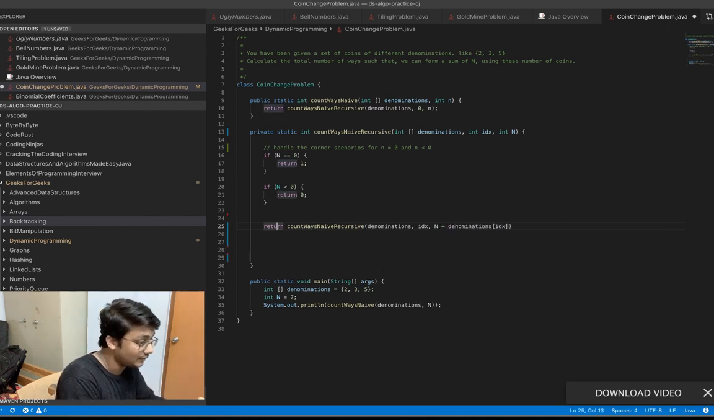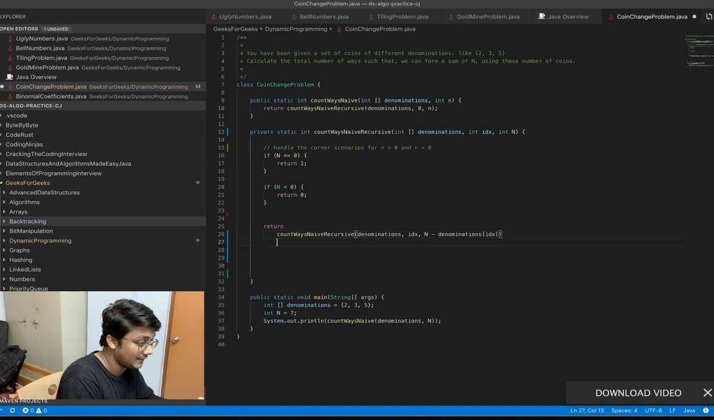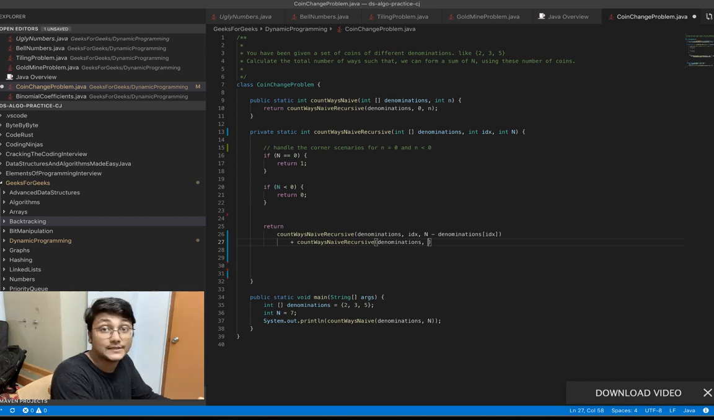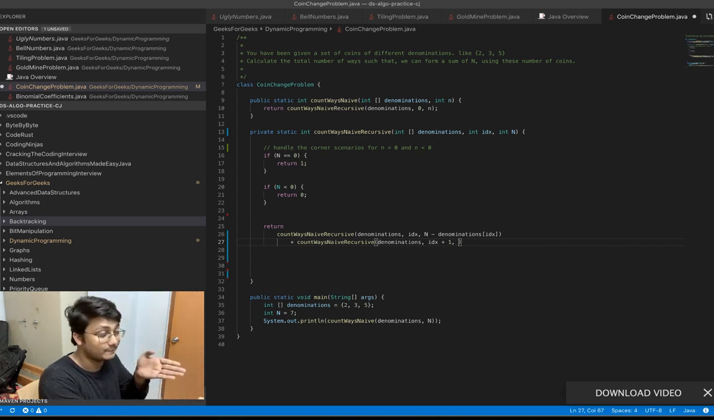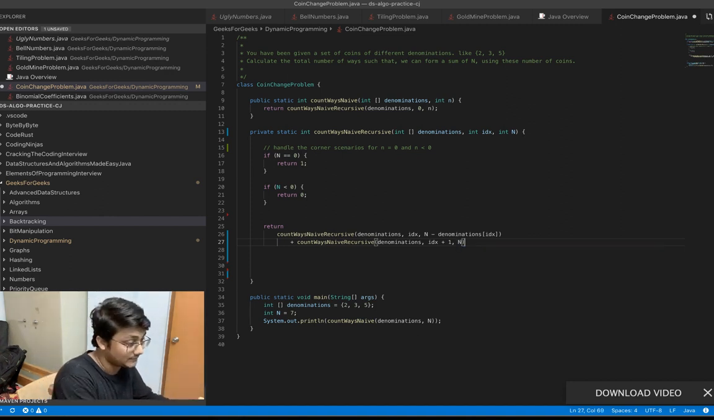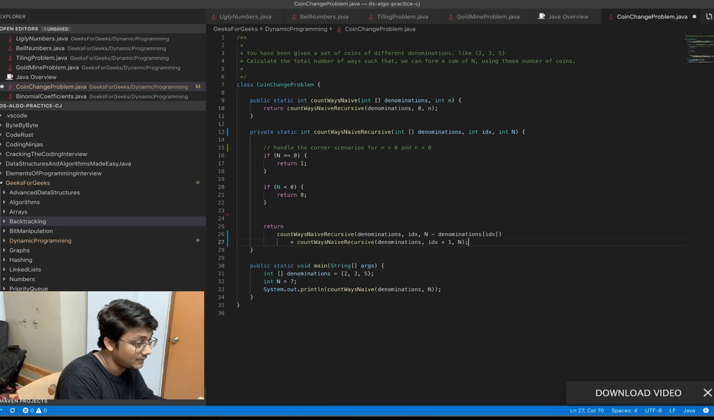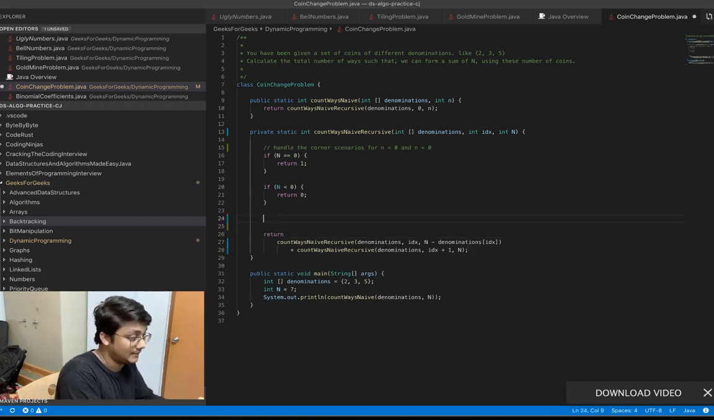So denominations of index. Now this is the first part of the solution, and the second part of the solution is, let me write it. So we are still going to pass the denominations array because that contains our input set, but this time we are going to discard the value. So when we discard the value, we will say index plus plus. And what this means is, don't consider this particular coin, consider everything after this coin to the last. And since we are not considering that coin, we don't have to subtract the value out of the input n.